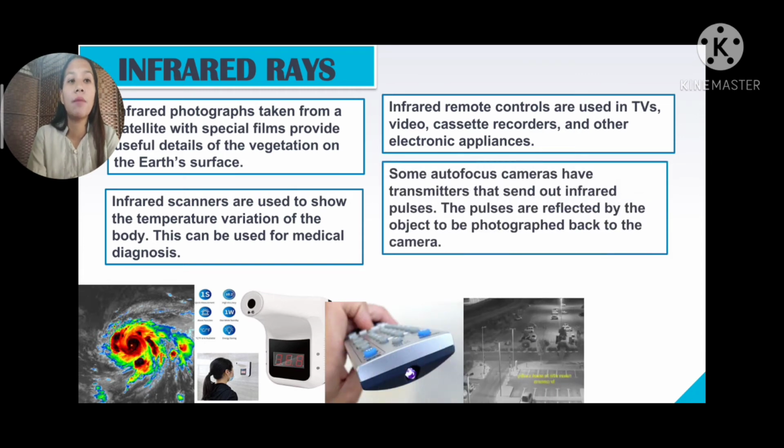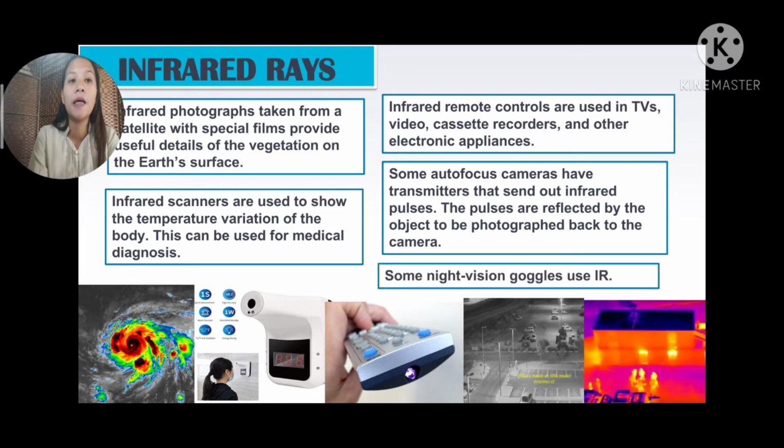We also have some autofocus cameras that send out infrared pulses. The pulses are reflected by the object to photograph back to the camera. And some night vision goggles use IR.